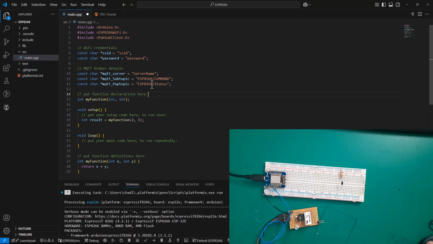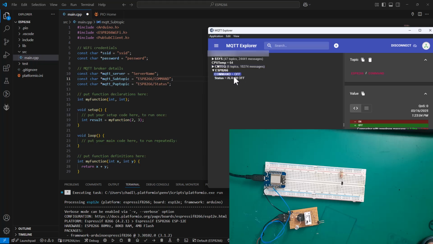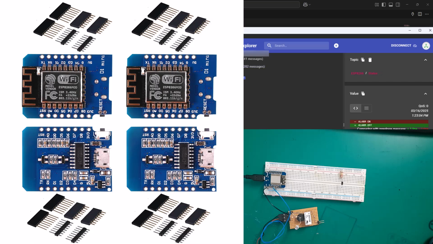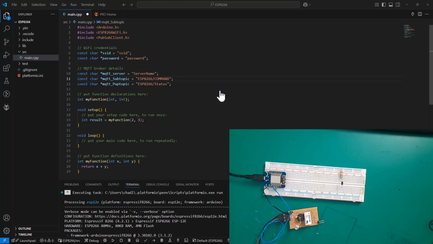Now here I'm assuming that you already have a server running on a Raspberry Pi or on an ESP as well. So once you've got the topics defined, you're going to have one topic that will be for publishing the status of the alarm, right? And the other topic will be for subscribing to capture the message over the MQTT protocol.